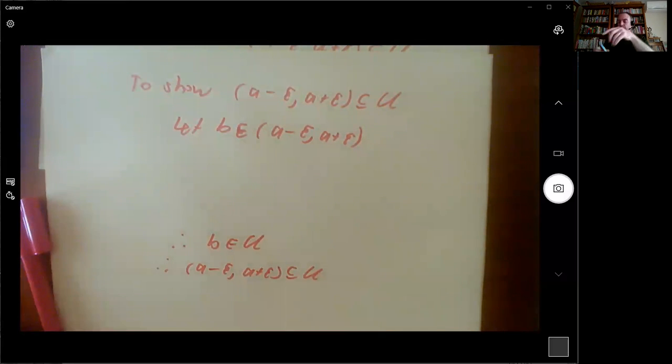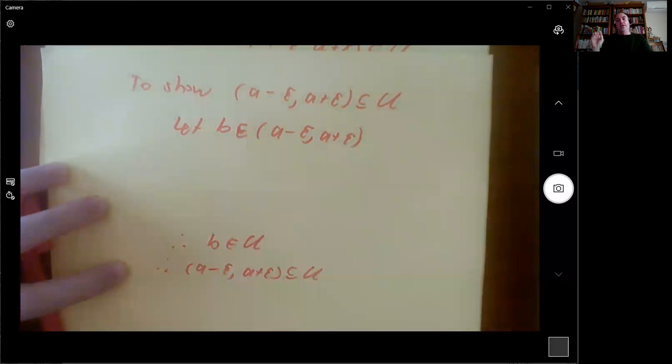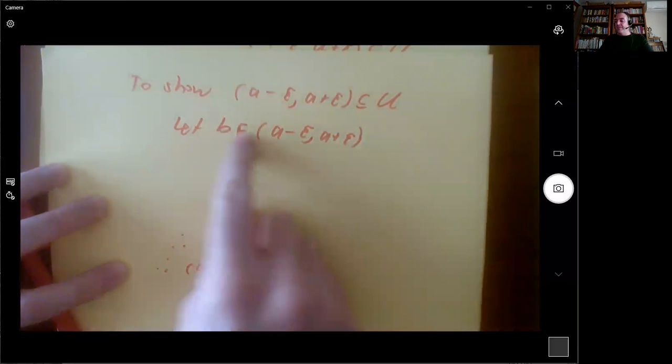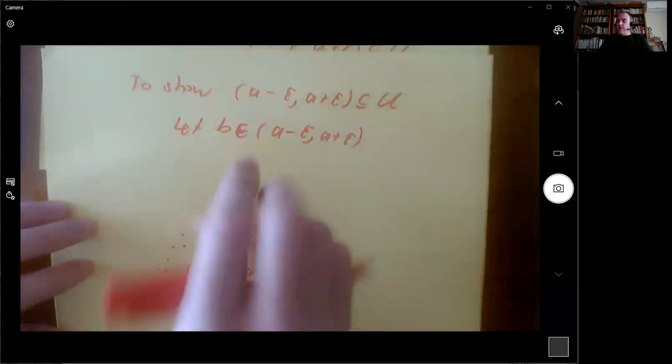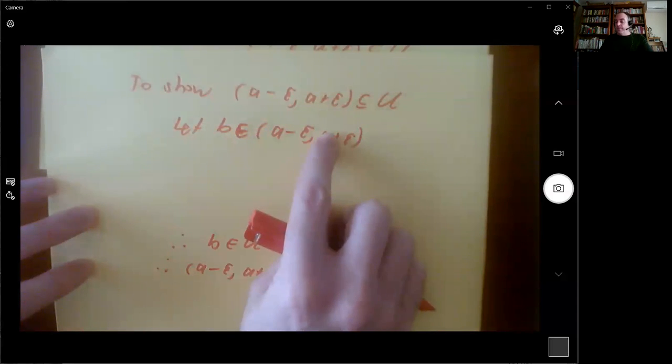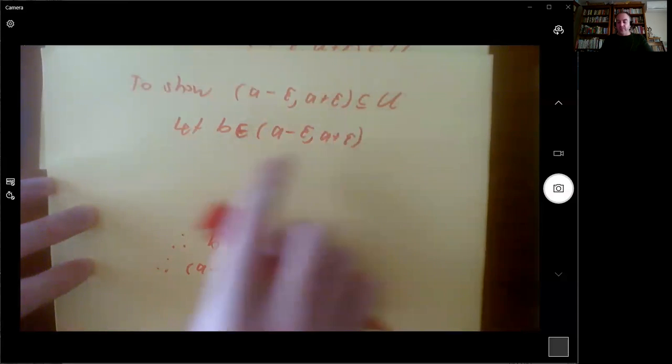The issue is that we're going to need to know what to do in this space here. But at any stage where you're not sure what to do, you can ask, what does it mean to write down the thing that I wrote down? What does it mean for B to be in this set? Well, it means that B is between A minus epsilon and A plus epsilon.